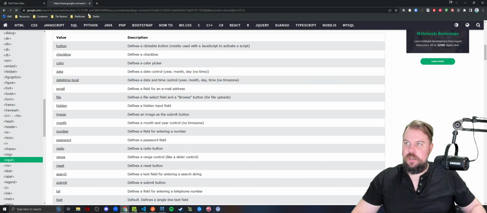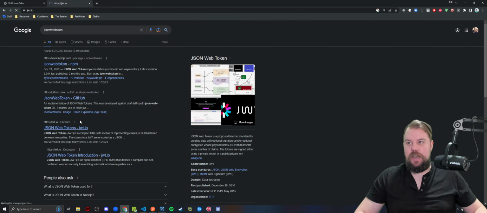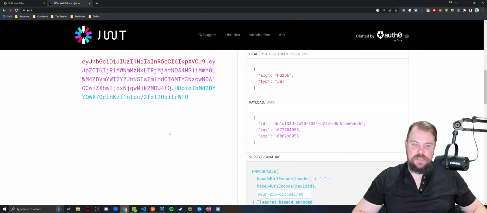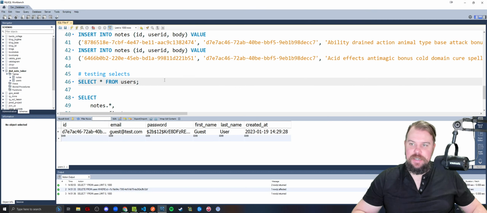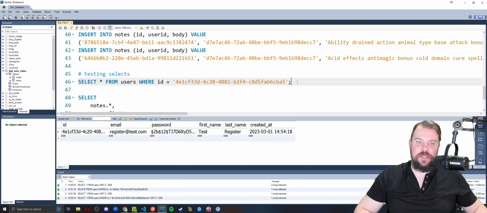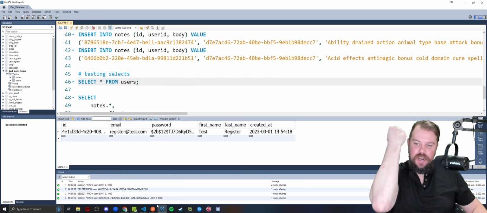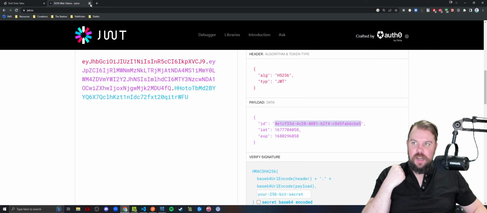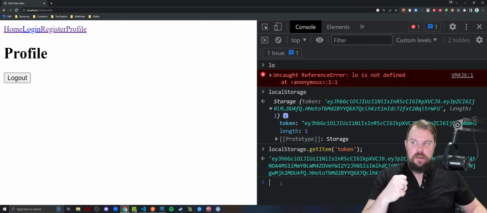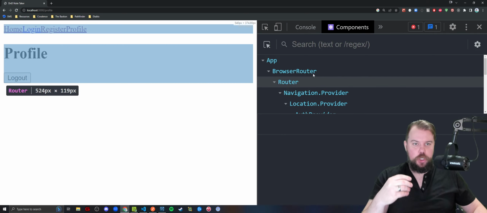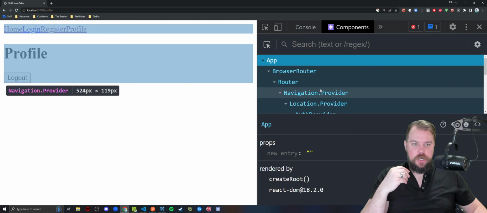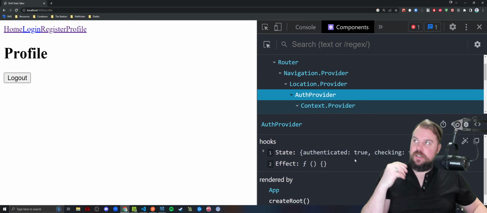JSON web token. jwt.io. Paste it. There's the ID right there, and that should match someone in my database. I'm going to copy that ID, where ID equals that value, and it's our test register user. We have successfully registered a new user with our form, and they have successfully been logged in, not only from a context state, because our global auth context should also be telling our application that, hey, app, this individual is authenticated true.